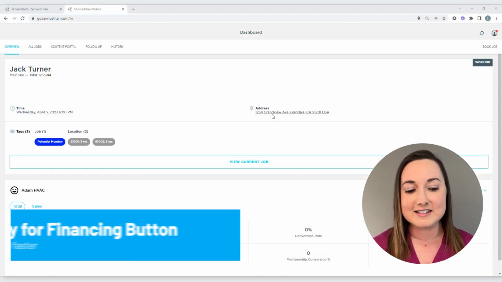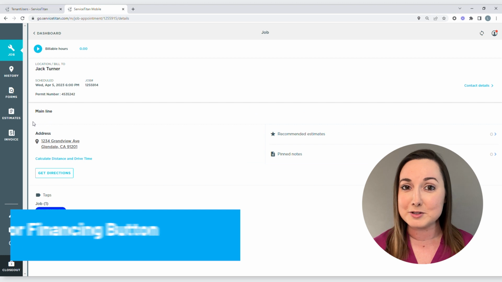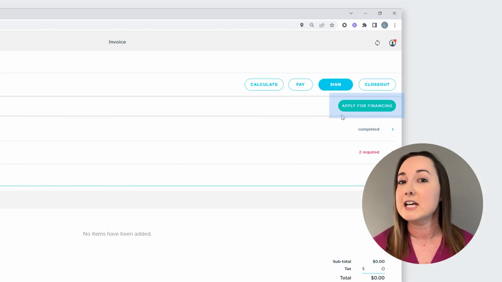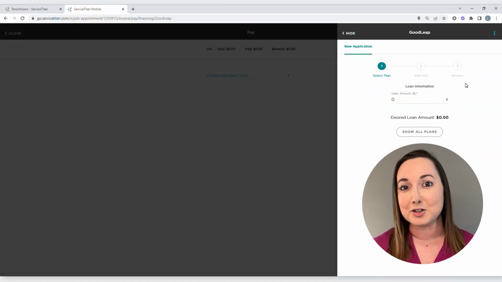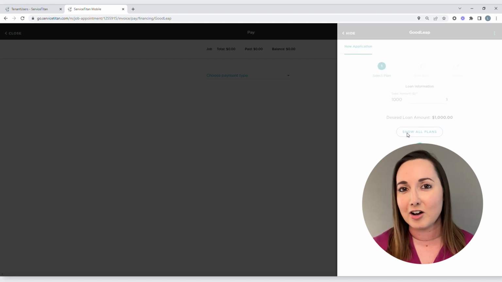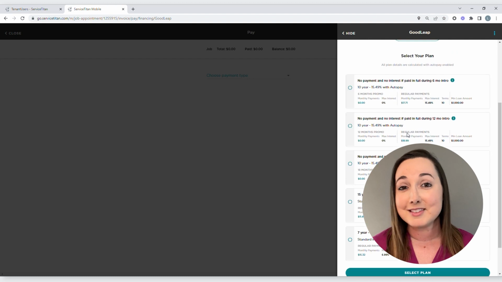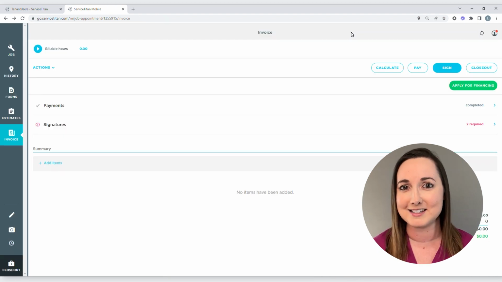The next thing we're going to look at is the apply for financing button on the invoice screen. We have added it there so that in those situations where a customer maybe later on in the process wants to apply for financing, you can find that button easily on that estimate or pay screen. That's just a convenience button for you to be able to access it as needed.